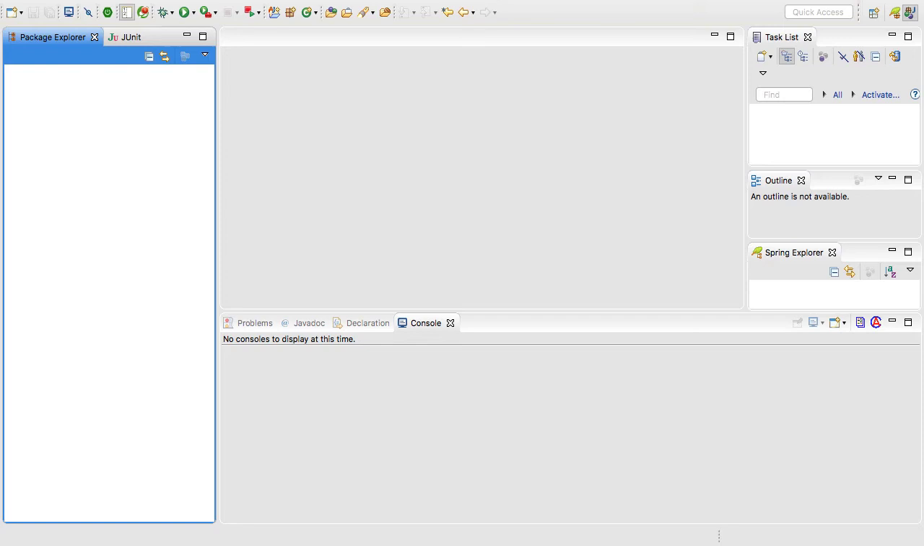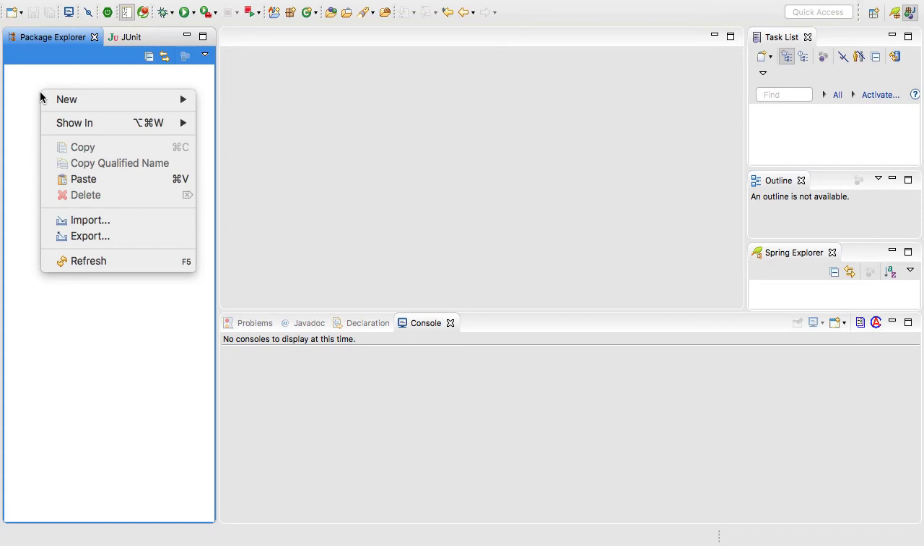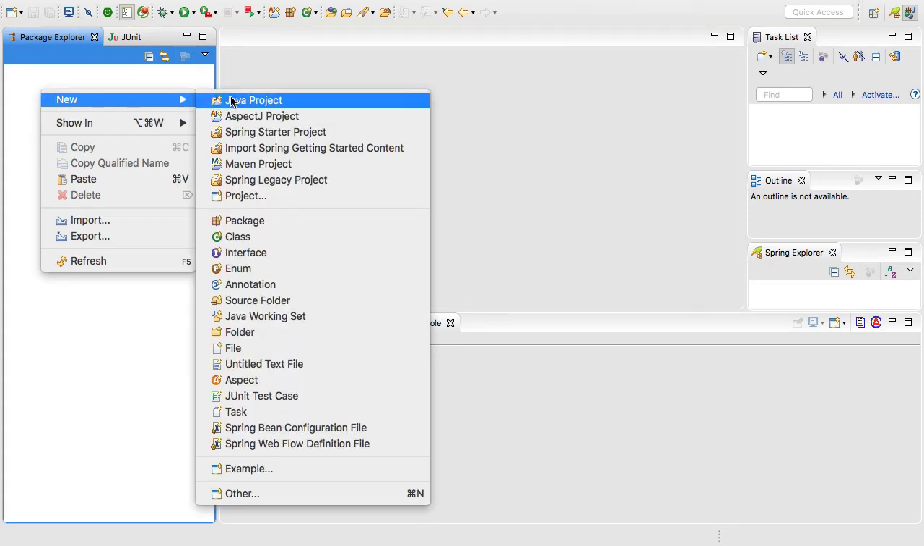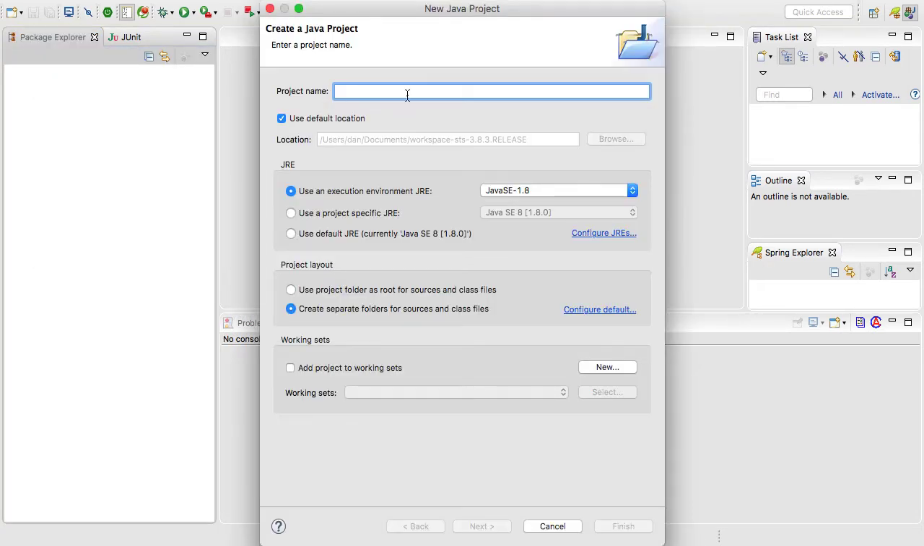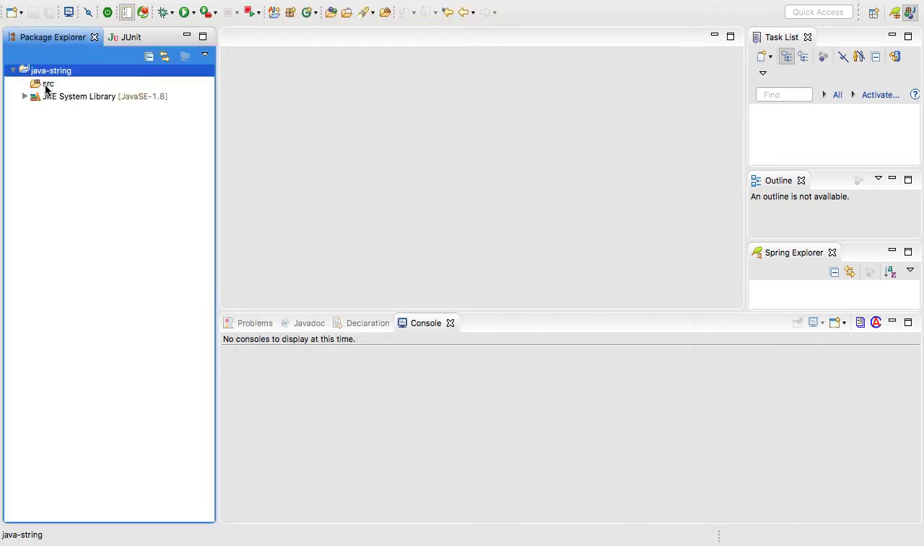I've switched over to Spring Tool Suite, which is a version of Eclipse IDE. You can use whatever IDE you want if you're going to follow along, but this is just what I prefer to code in. So first I'm going to just create a new project to hold some sample code. I can do that by right-clicking in the Package Explorer, clicking New Java Project. The project name I'm going to give it is Java-string. Click Finish.